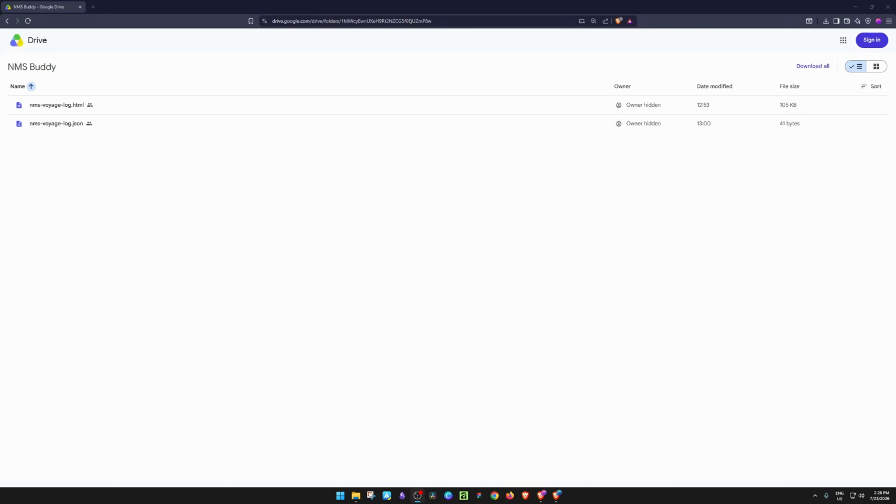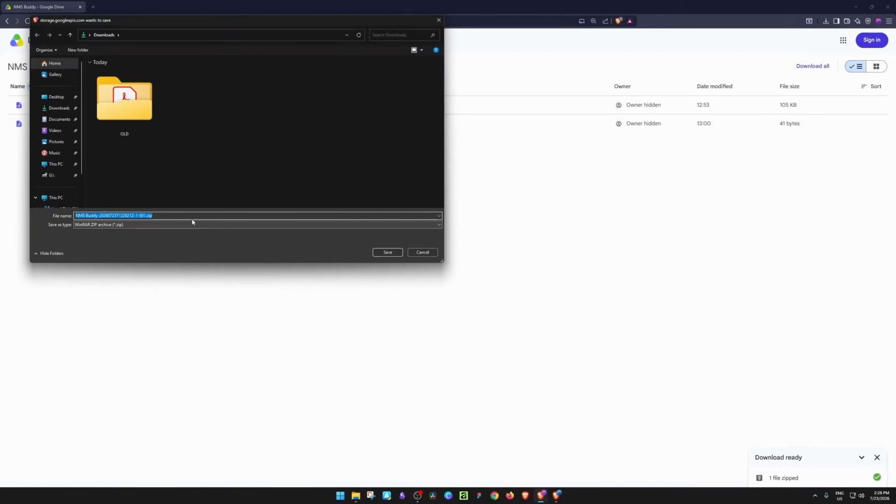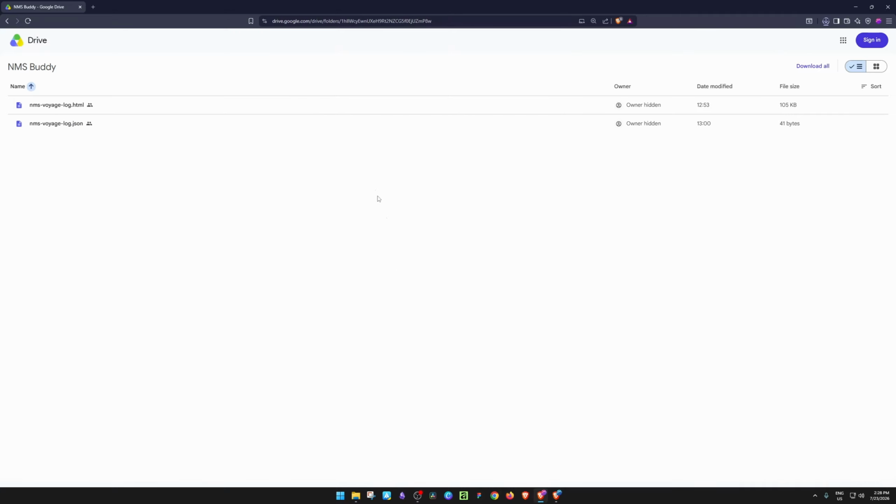You're going to see that I will have a Google Drive folder available where you can download the app, the tool that I have created. It does say No Man's Sky Voyage log. So what I will do is hit the download all button over here at the top right. It's creating a zip. I'm going to save it to my downloads folder. You can save it wherever you want, but I'm just going to show how I would do it, and probably most people will need to do it. So we have it over there.